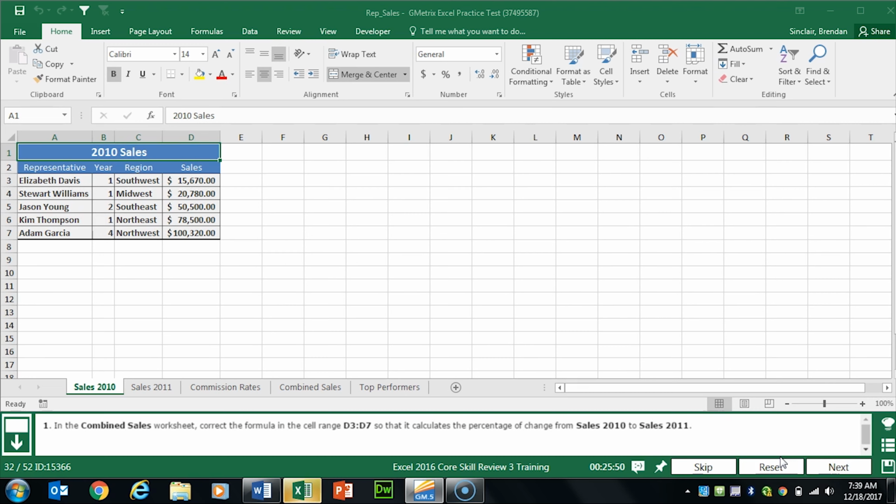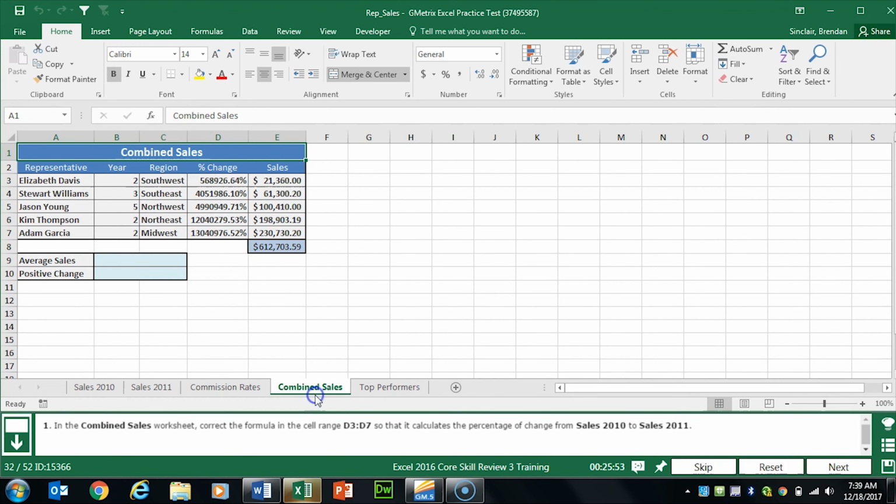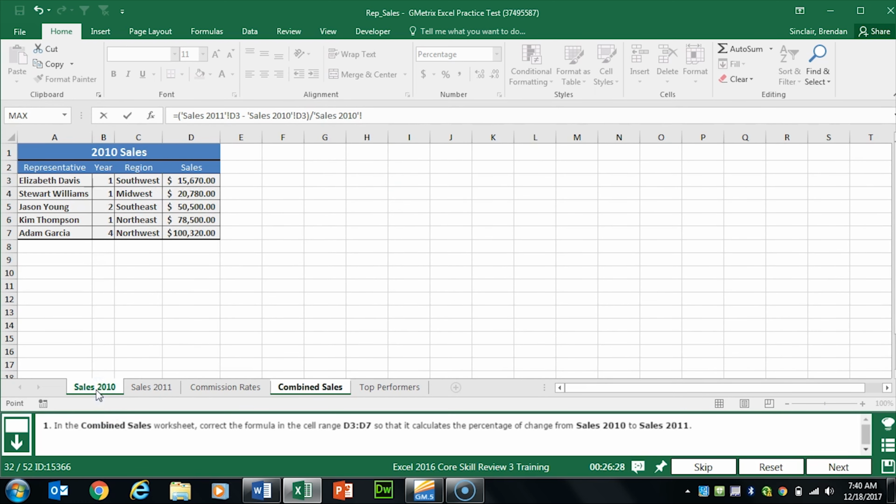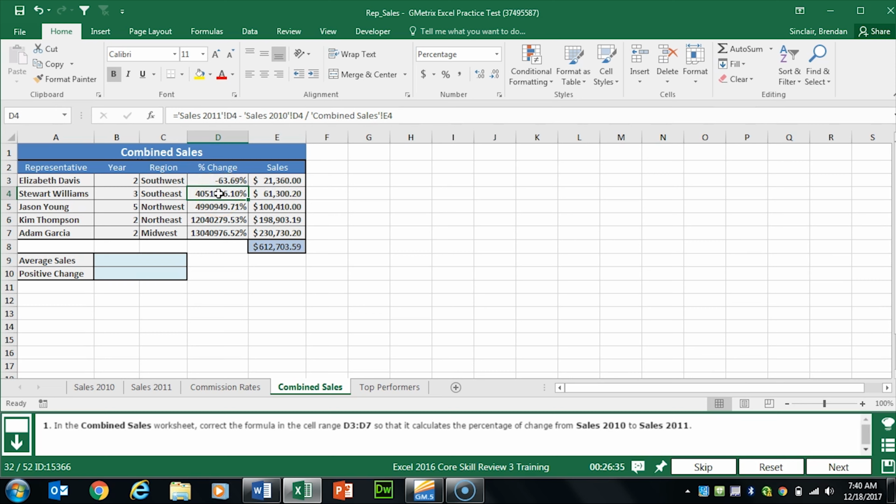Task 32 wants us to correct a formula that's found on the combined sales worksheet. What we're going to look at first is D3. Now, this is kind of a tricky question. Looking at this, I noticed first that we need to add parentheses around this first argument, the subtraction, because they want that done first. The parentheses make sure that Excel does that calculation first. The other thing that I see is this is the wrong sheet reference. I can type in here, or I could delete this, go to the Sales 2010 sheet and select D3 here. We'll click enter, and that fixes our formula for this one.